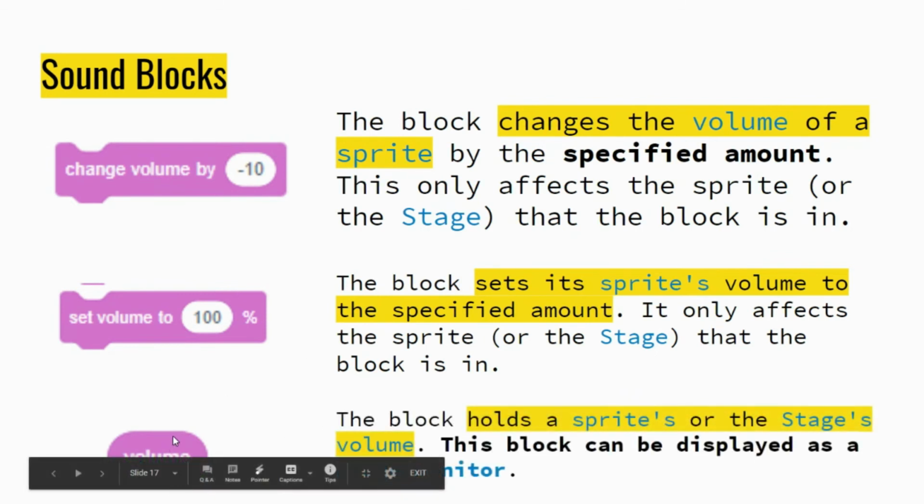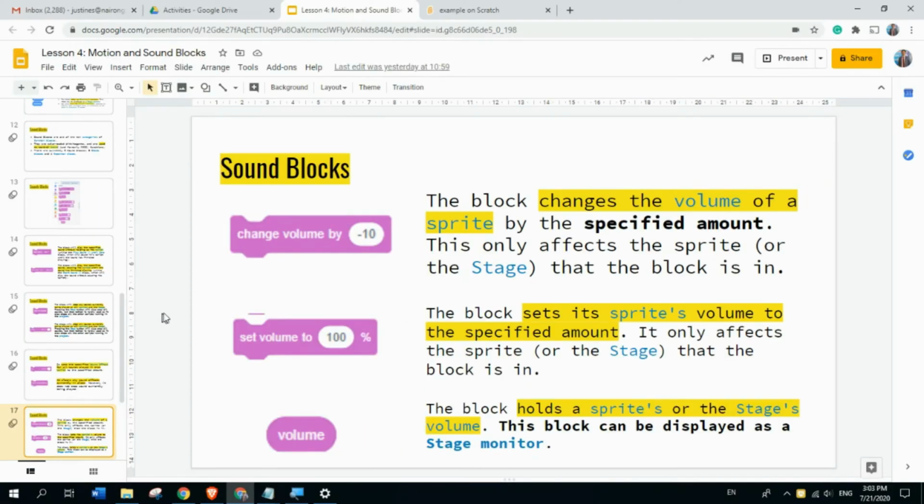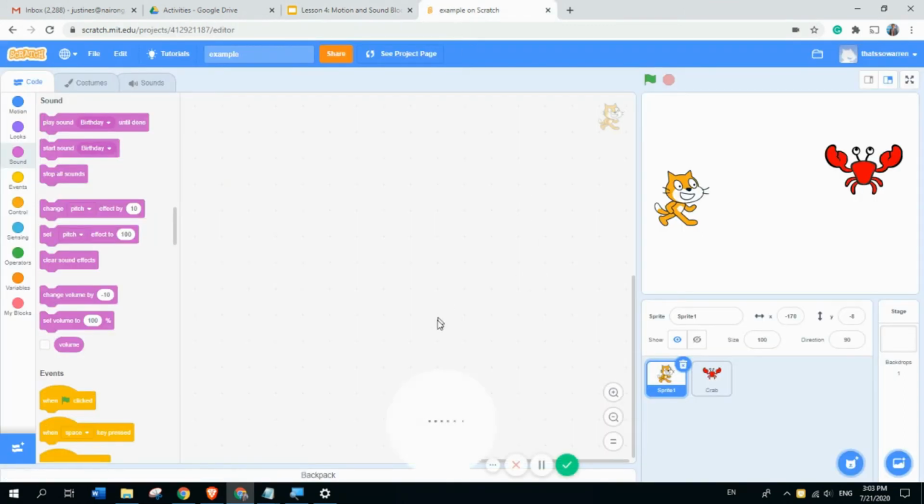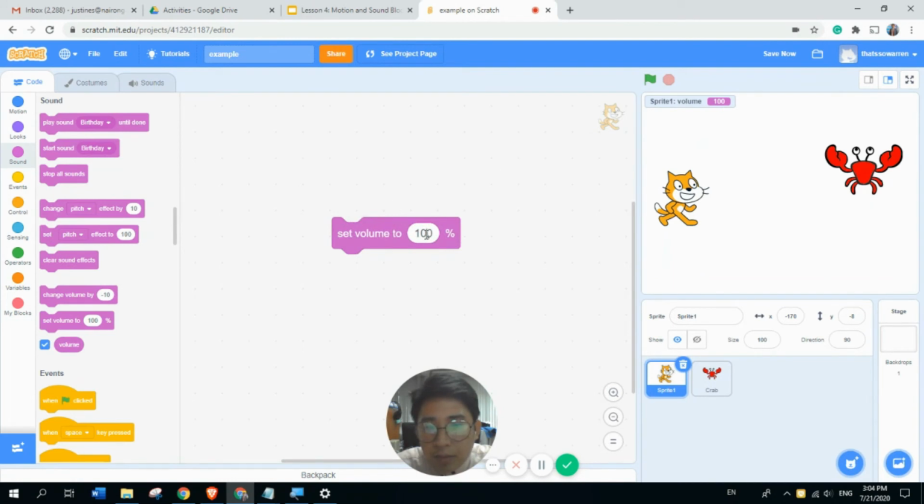And this is the last one, the volume. This volume block holds the value of the volume, so it works the same as the X and Y position and the direction. Okay, so let's try this example. You can see here volume, right? If we check this volume, the volume of sprite 1 here will be 100. You can see it displayed.